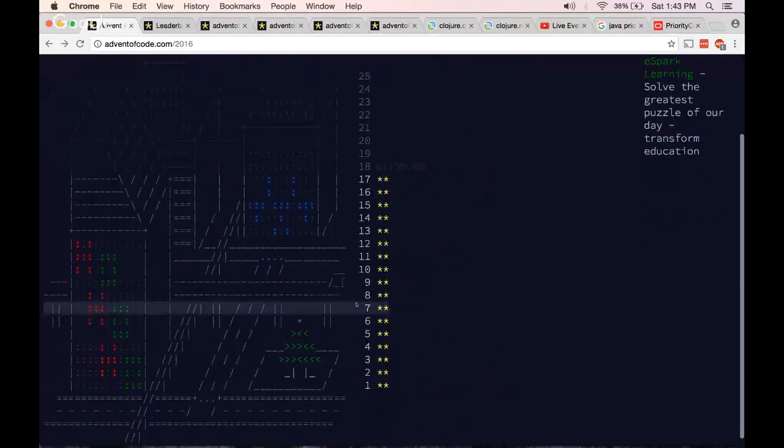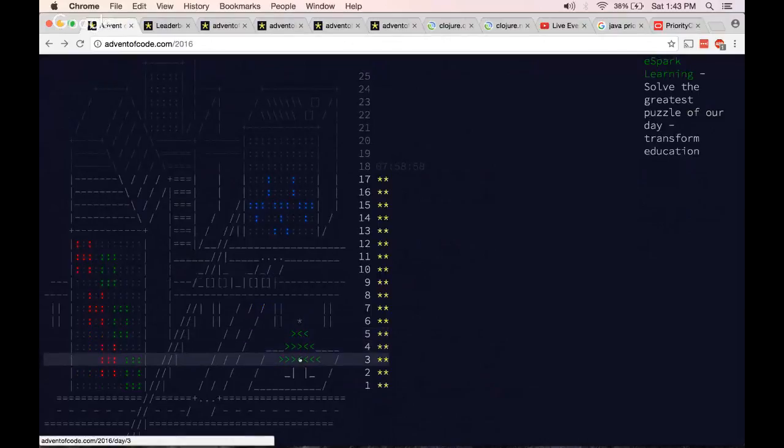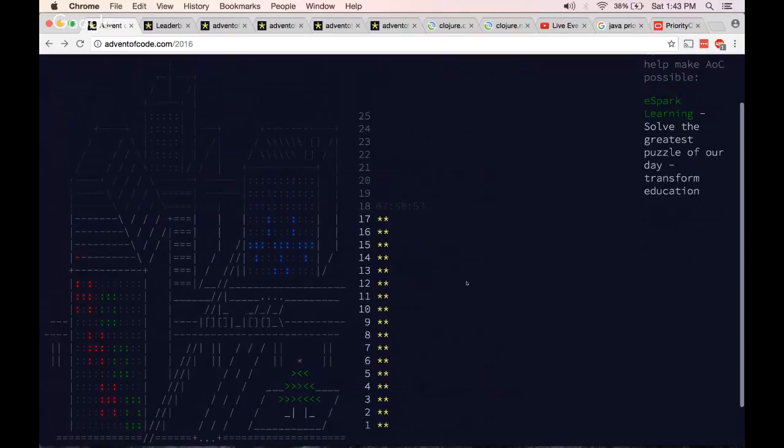And yeah, we see that they've put a Christmas tree up in this parking lot here. Very exciting. And yeah, looking forward to tonight's problem.